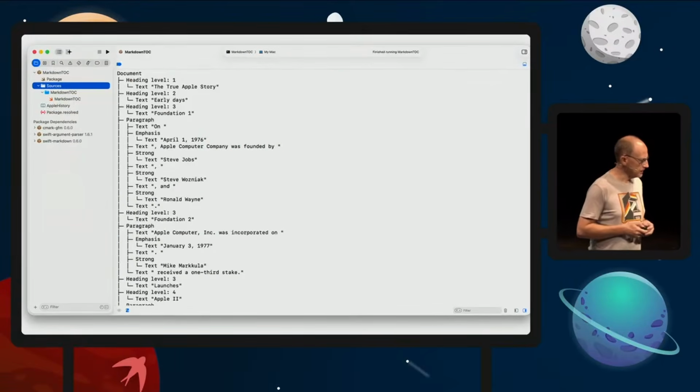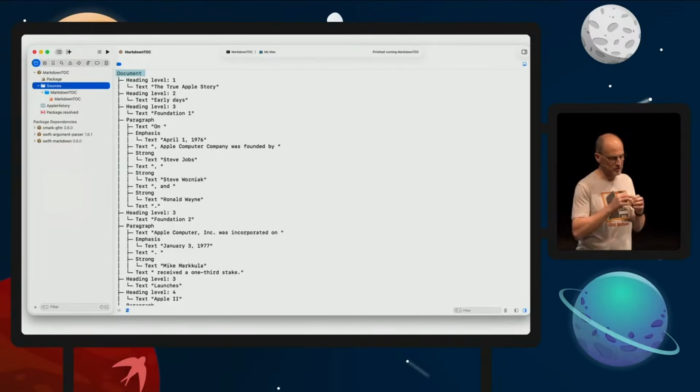What this gives us is a tree of markup elements with a document at the top. But be mindful, the structure represents the hierarchy of the document, not a semantical relationship. And so the document contains a heading element, which has a text element, which is really the text of the heading. But the heading level 2 is just another child of document. It's not a child of heading level 1.